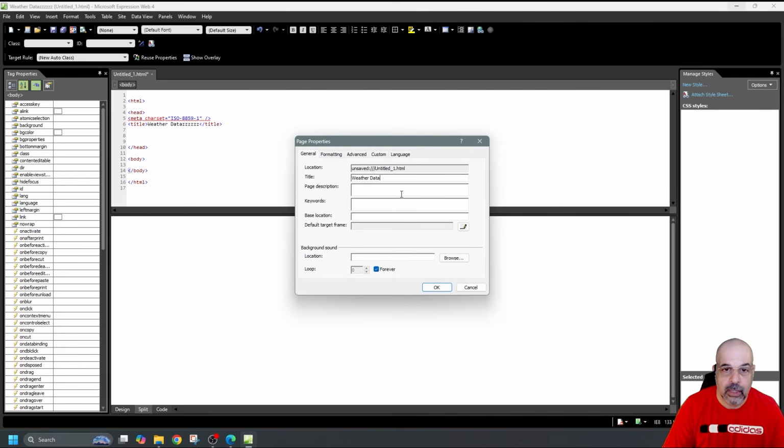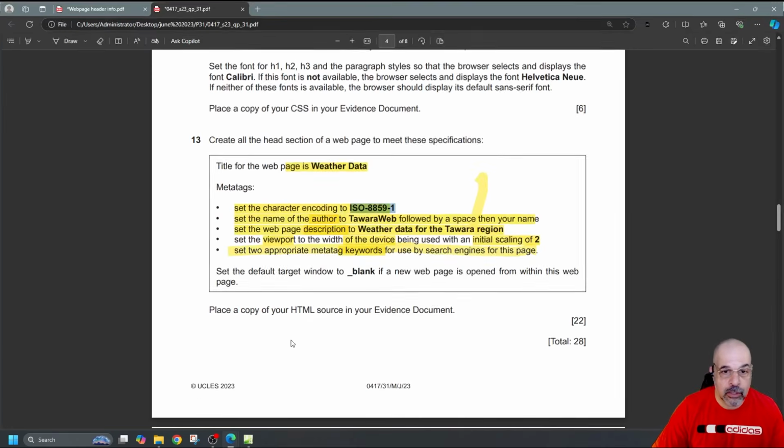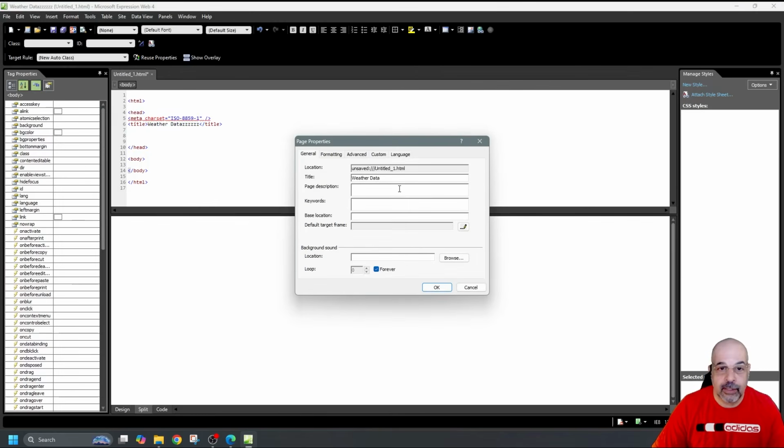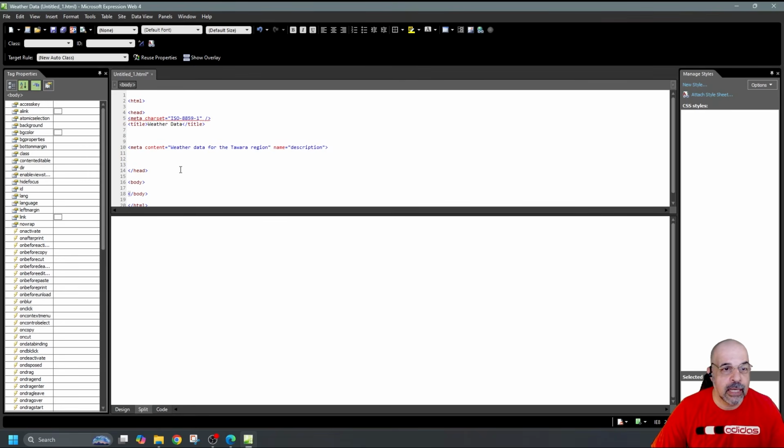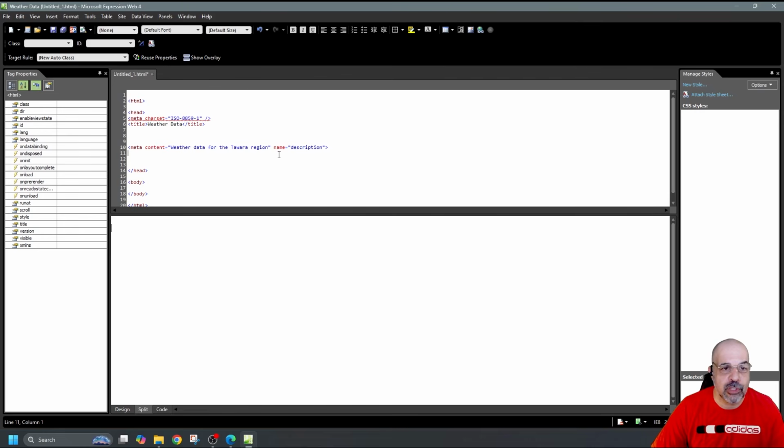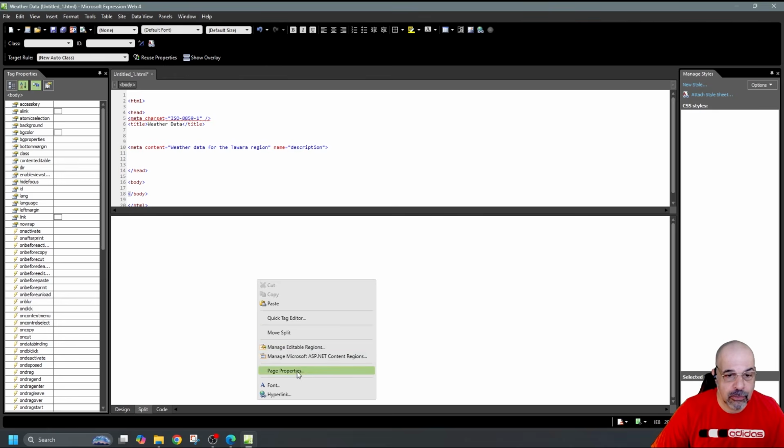Now then, page description. Well, that's fine. I'm just going to get my page description from here and copy paste that into here. Perfect. Then if I show you what that looks like, click OK. Look at that, it's added the meta tag with the page description. Now it puts the content first and then the name. That's absolutely fine.